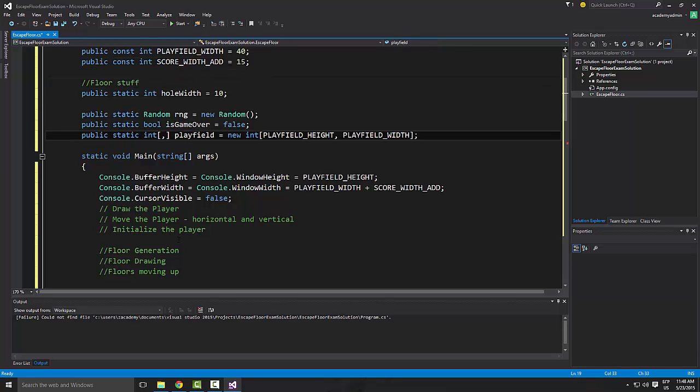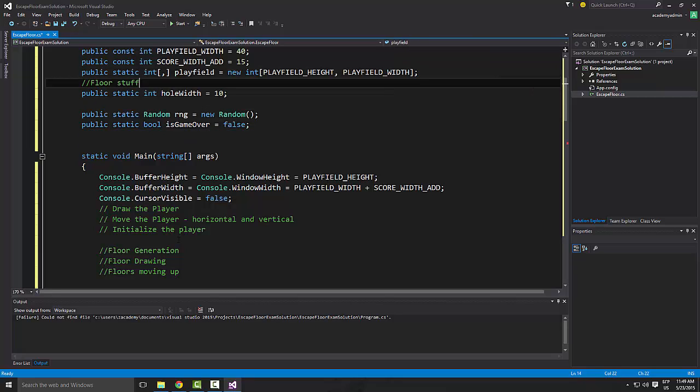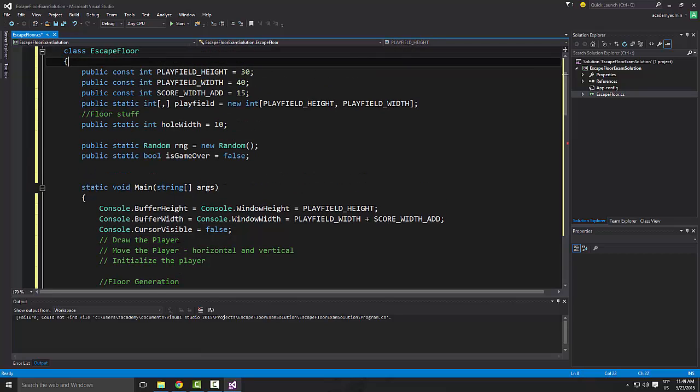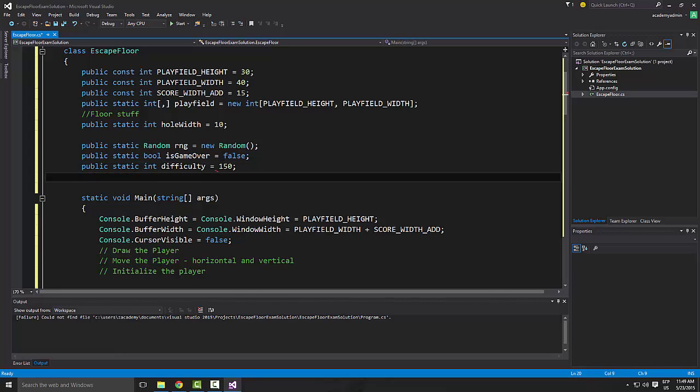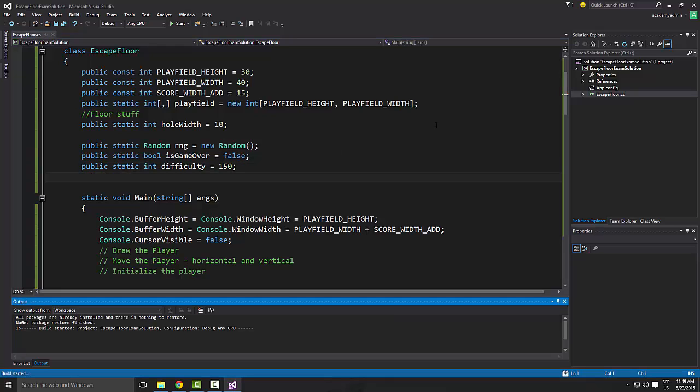So I actually want to move this a little bit on top so that it's more visible, because it's connected to the playfield height and width and so on. Okay, so here I want to say public static int difficulty, and that is going to be, what do you say? I say 150. After that we can change it. So let's see what happens.